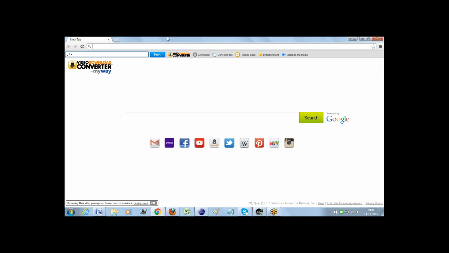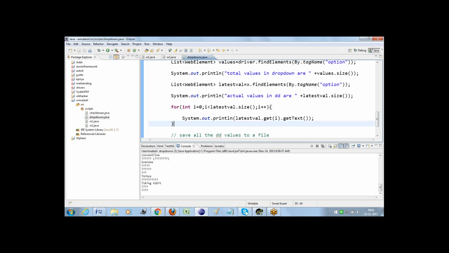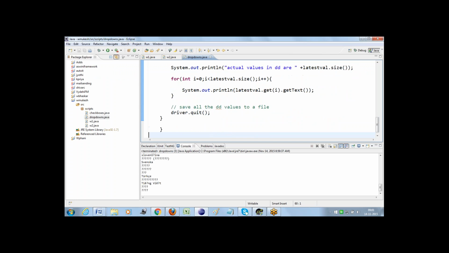So just try to access this application and try to create an account in this app, and let me know, so that in the next class I will show you how to create a script for this scenario. But right now, regarding the drop down, this is the scenario for your practice: save all the drop down values to a particular file.